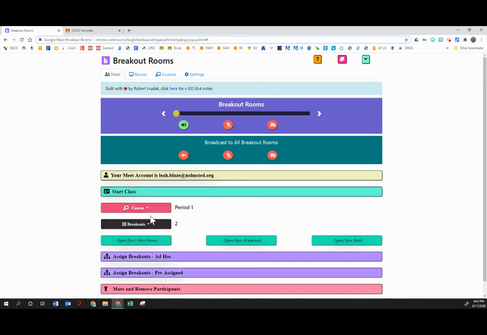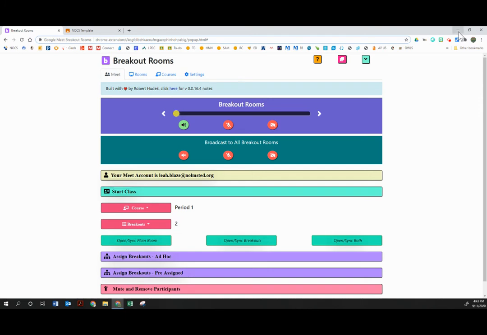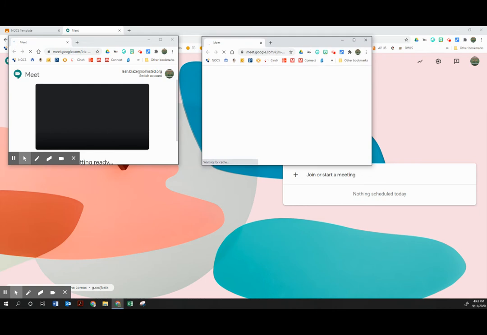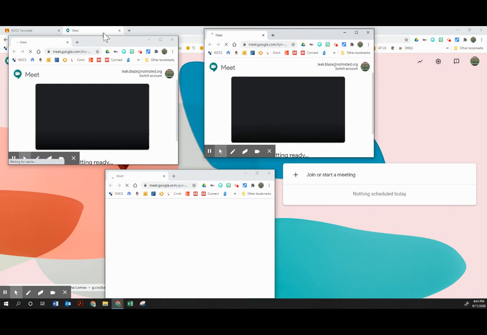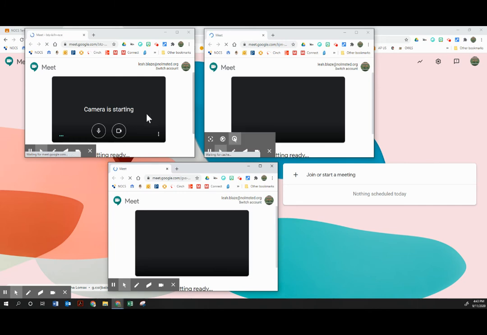So it gives you your breakouts. And then you would want to open sync both. You want to do all of this before you meet with the students so that you have things open and ready to roll. So I'm going to click open sync both. And then I'm going to have to drag these windows over here so that you can see them. I have 2 screens, and if you are a 2-screen user, you will find it so much easier for breakouts. Okay, so it's loading the 3 Google Meets.